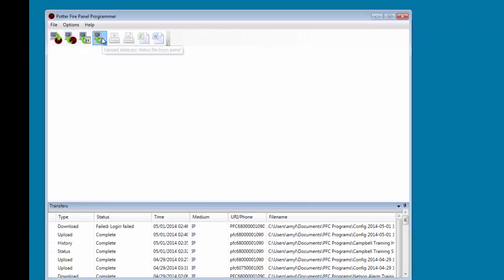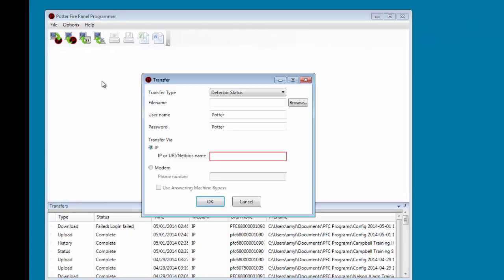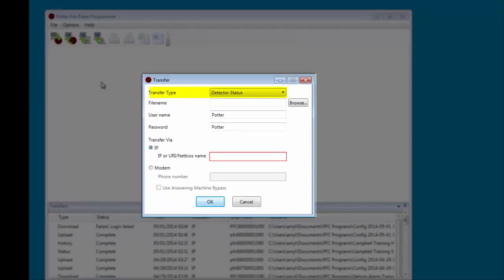On any of these, when you select them, it's going to bring up the transfer menu. It's going to fill in the transfer type that you selected. In this case, I selected detector status. It allows you a spot to put a name in. You can put any name you'd like in there that's easy for you to identify the file. It asks you to fill in the username and password. The default username and password for our panels is Potter. This can be changed in the programming software.